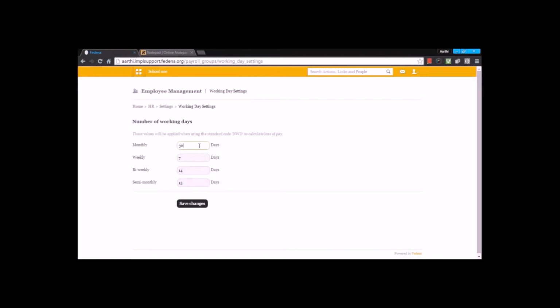Just as an example, the number of working days in a month can be 30, it can be 25, it can be 29. So based on how you consider, you are going to enter the number here. Let's say you consider the payslip to be generated on a weekly basis, then you need to enter the number of days that you consider as the number of working days. And the same applies for bi-weekly and semi-monthly. So once you enter these options here, the number of days will be considered for taking loss of pay.